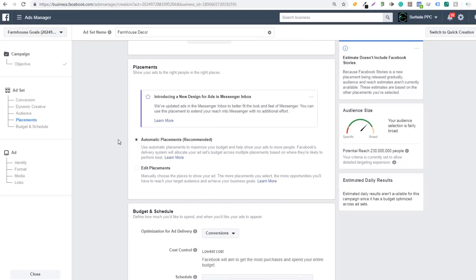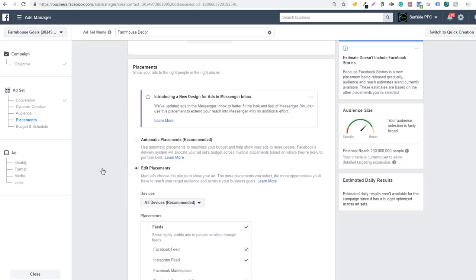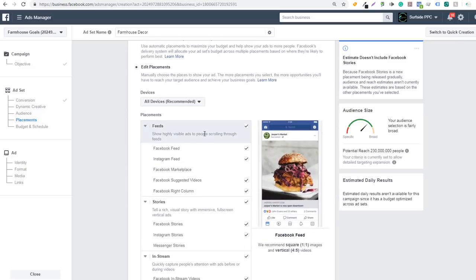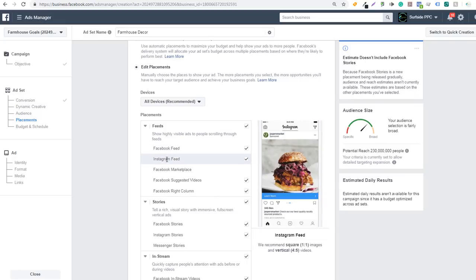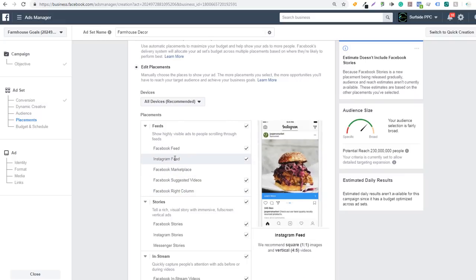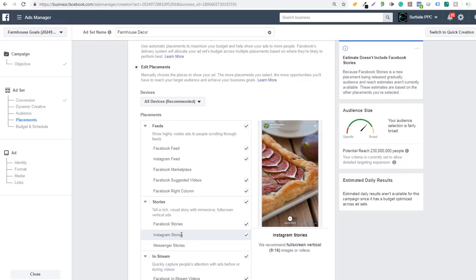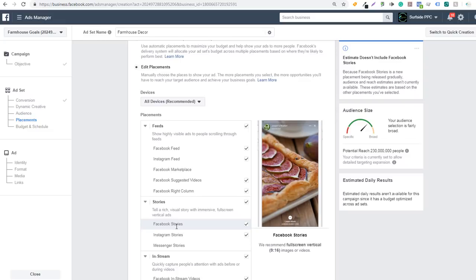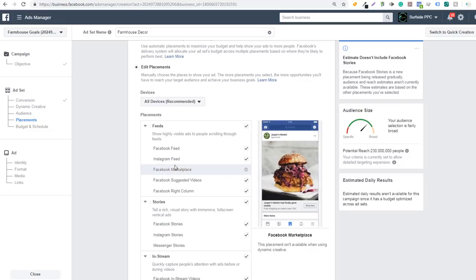So this is what separates an Instagram advertising campaign from Facebook. When we click on edit placements here, it's going to be selected into everything: Facebook, Instagram, Facebook suggested videos, right column. I just want Instagram feed, and you can choose Instagram stories or not. You might as well use it, because if it's not performing well, Facebook just won't serve your ads there as often. They'll just keep them in the feed, and vice versa.